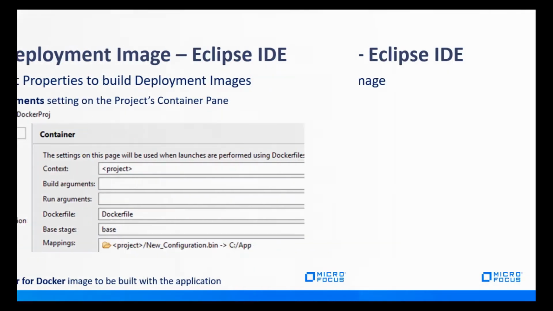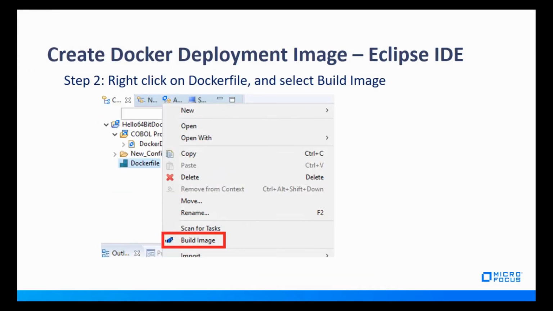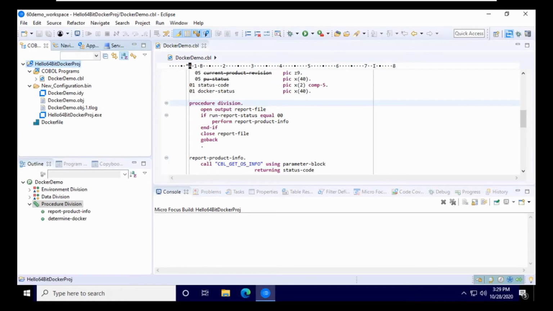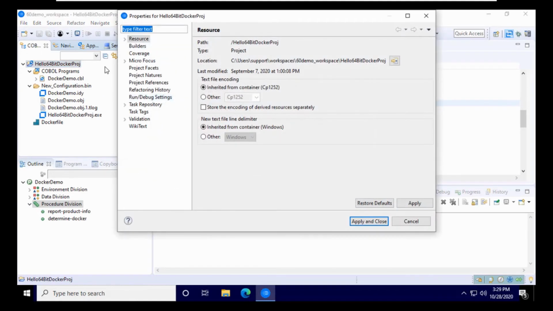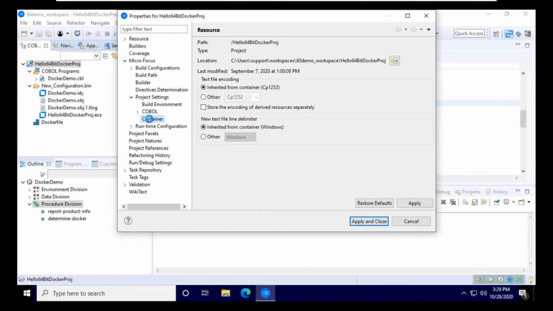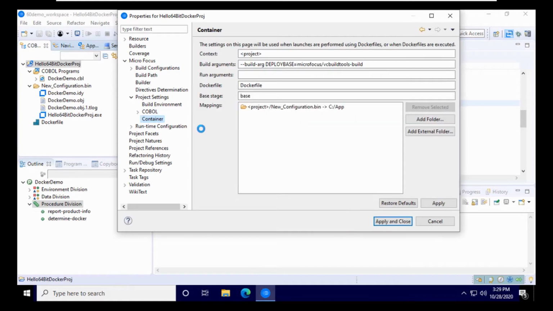Step 2 is much simpler. We just right-click on the Docker file within the project and choose Build Image. Now let's see these steps in action in the IDE. First, I'll go to Project Properties and then to Micro Focus Project Settings Container. In this pane, I'll clear the contents of the Build Arguments field.